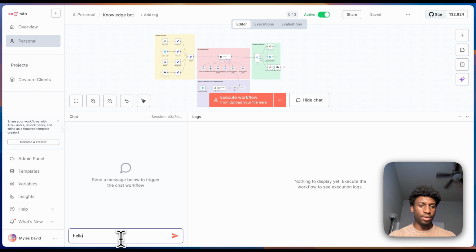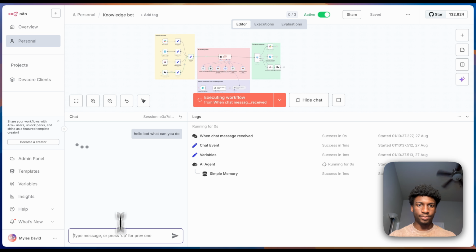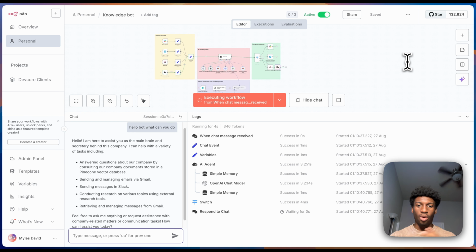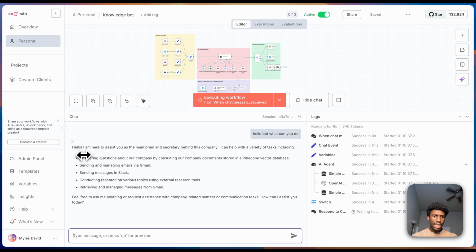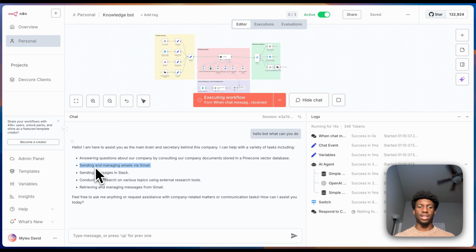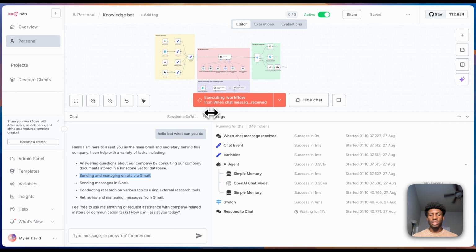So say, hello bot, what can you do? And you'll see the agent kick off. Right now it's only going to use the chat agent. So you'll see, hey, I'm here to assist you, answering questions about your company, sending and managing emails, sending messages in Slack, conducting research, and retrieving and managing messages from Gmail. Those are some of the tools that we've given it.